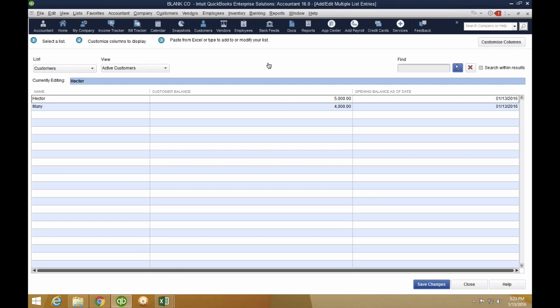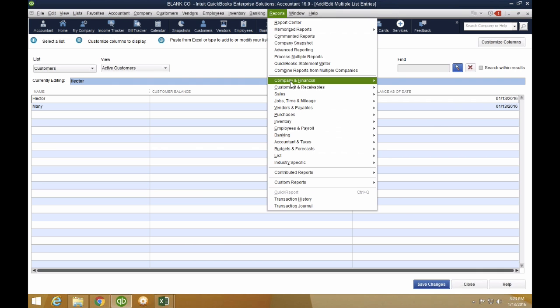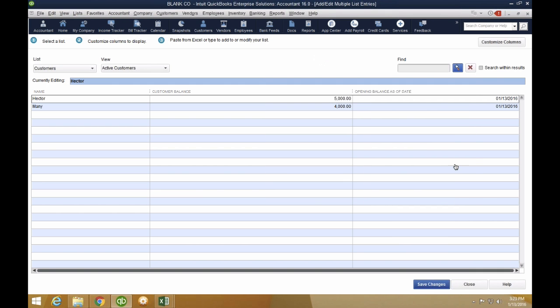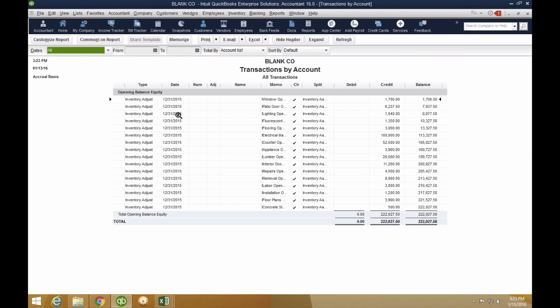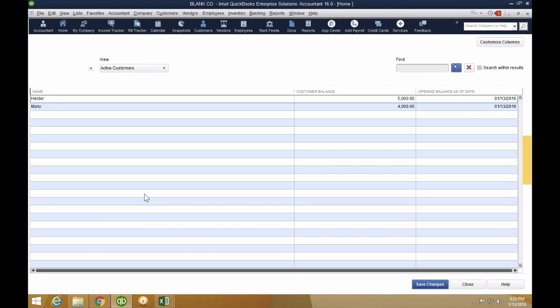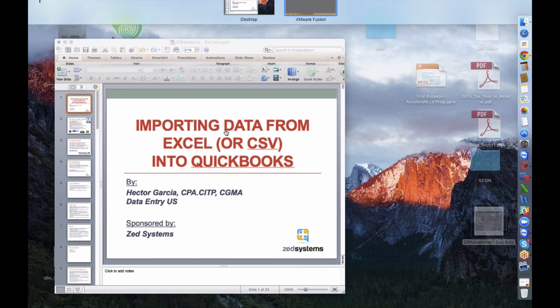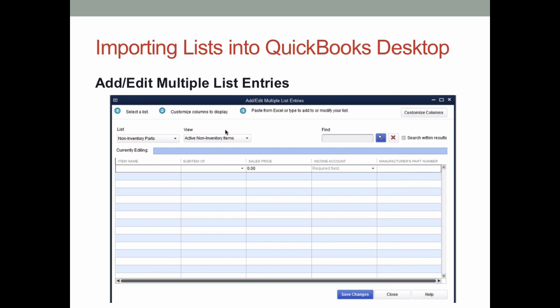The second concept is, if I import them with beginning balances, what happens to my accounting? Let me pull up a balance sheet here real quick. Basically what happens is here under opening balance equity, if I double click on that, I'm going to see all these inventory adjustments. They come in as an equity transaction. So you might have to change that to retained earnings or whatever if you have an issue with that going into opening balance equity. All right, so that is basically in a nutshell how we import multiple list items using that tool. Okay, that's what it looks like.